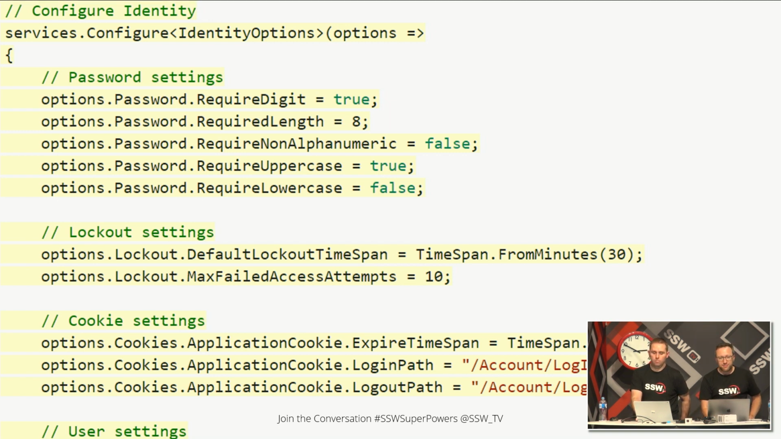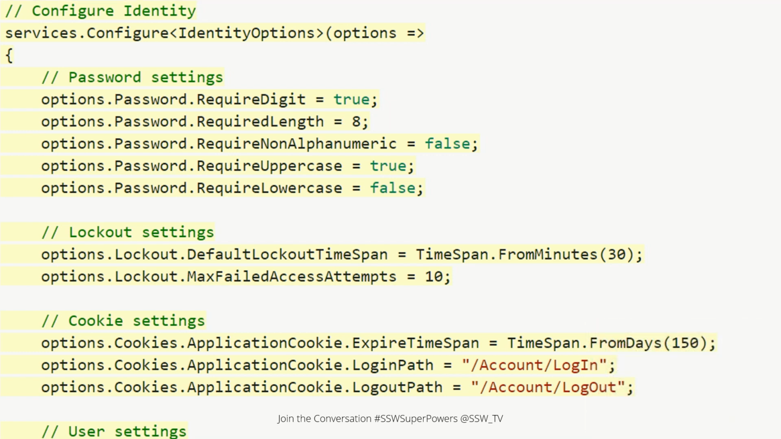So if you're using the membership provider, you can configure password complexity rules, you can configure lockout settings. For example, if you don't want people spamming you with password attempts, what you can do is lock someone out after 10 failed attempts and they're locked out for 30 minutes. Just enough to protect from brute force attacks.